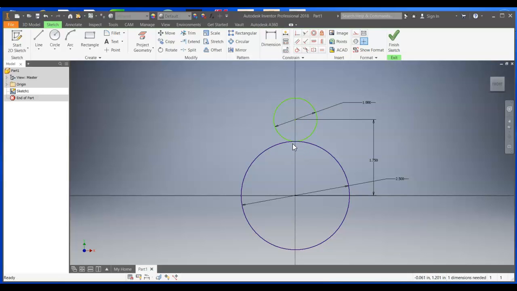Alright, next, notice that the top circle is green, meaning it's not fully constrained. So what you want to do is find out where it will move, and just grab a hold of it and try to drag it. It's not dragging, but there it is. It's moving there. So that means that it's not locked into that y-axis, and I want it locked into that y-axis. So here's what we're going to do.